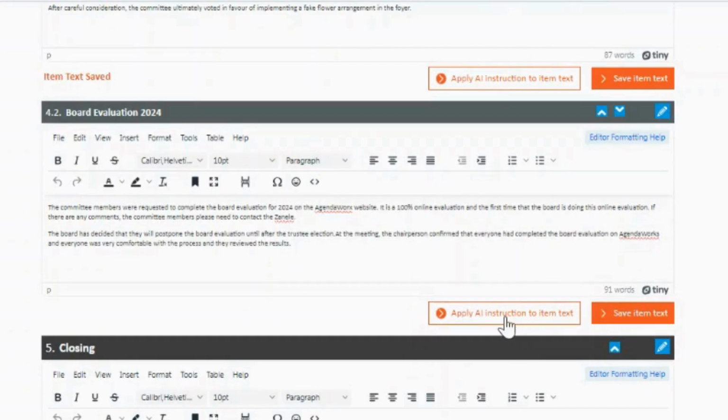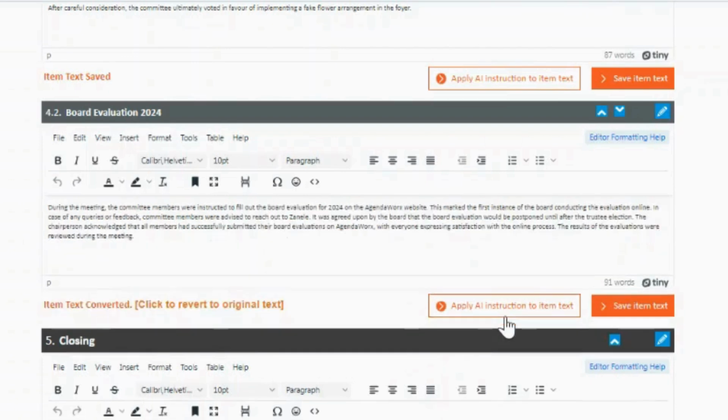And I'm going to say apply AI instruction to item text, and let's see what it did. During the meeting, the committee members were instructed to fill out the board evaluation for 2000 on the AgendaWorx website. This marked the first instance of the board conducting the evaluation online. In the case of any queries, committee members were advised to reach out to Zanele. Can you see how it converted that agenda content for me into past tense already?